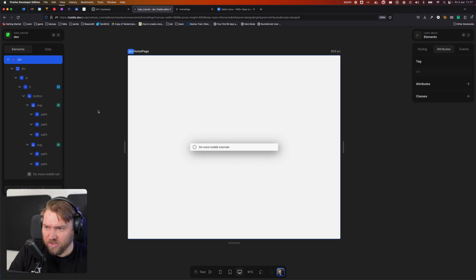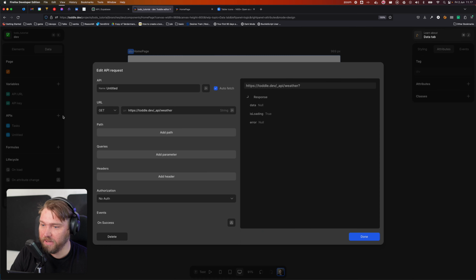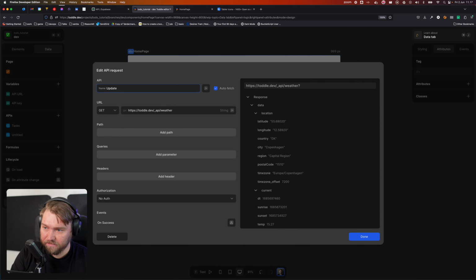So let's do the second one first, because it makes more sense to actually have an API we can call for when we click the button. So we're going to go and create a new API, which is update task.